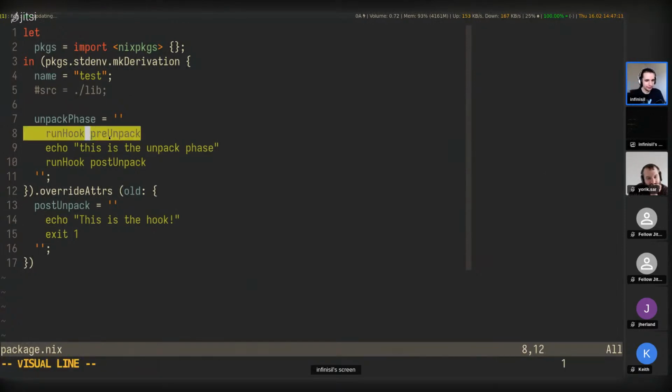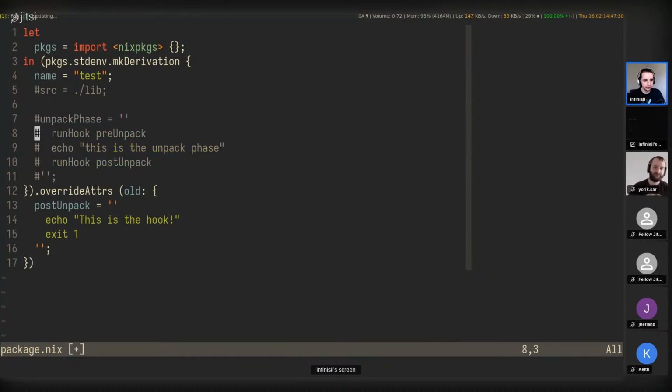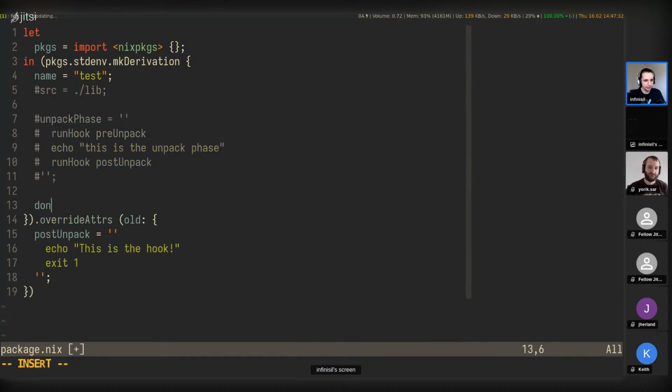But because this is kind of hard or easy, it's easy to mess up. So this is not generally recommended. So instead, in this case, if we don't want to run an unpack phase, for example, because we might not have source, there is a don't unpack. I think that exists for pretty much all the phases, which we can set to true.